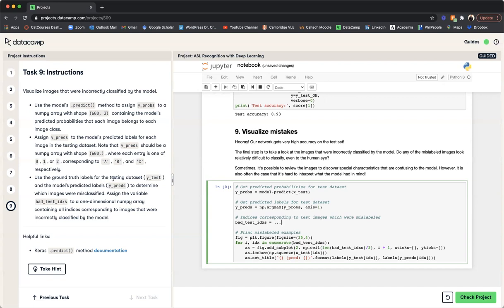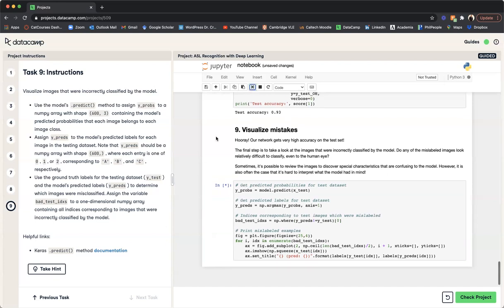And then finally, it says indices corresponding to test images which were mislabeled. So use the ground truth labels for the testing data set, y-test, and the model's predicted labels, y-preds, to determine which images were misclassified. Assign the variable bad test indexes to a one-dimensional NumPy array containing all indices corresponding to images that were incorrectly classified by the model. All right, so what we're going to type here is np dot where y underscore preds, y underscore test, and 0. And then print the mislabeled examples. So let's go ahead and print the mislabeled examples.